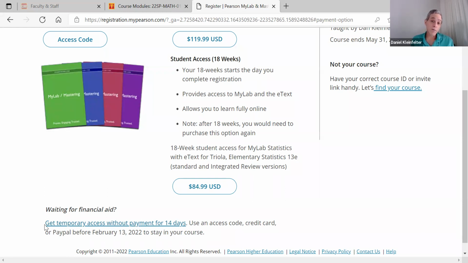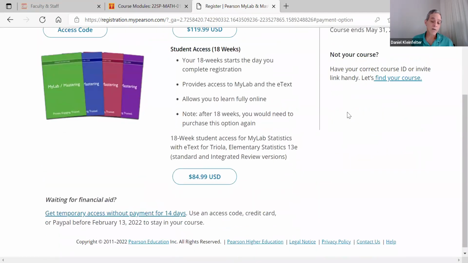So probably what's easiest at this point is to do the temporary access unless you already have the code or wish to pay right now. But as I said, you're not going to lose any work if you wait and just do temporary access now. All right, so I'm not going to do this part because I don't want Mickey Mouse on my roster. So at this point, once you click on that or pay, it'll go through some work and then it'll ultimately let you into the course.